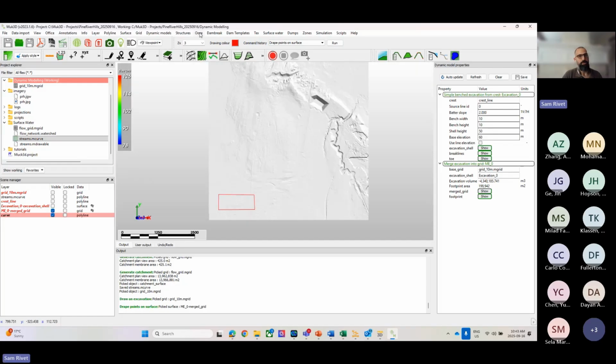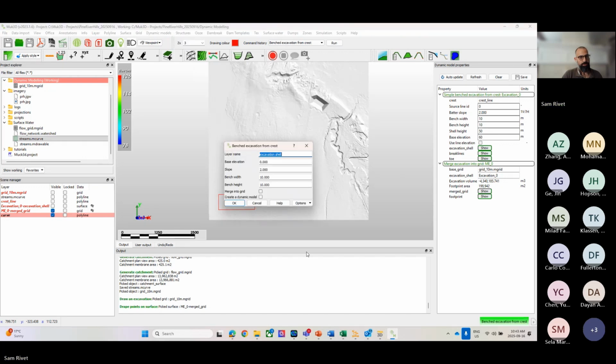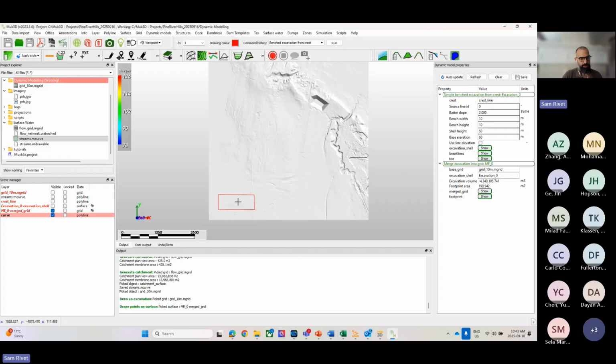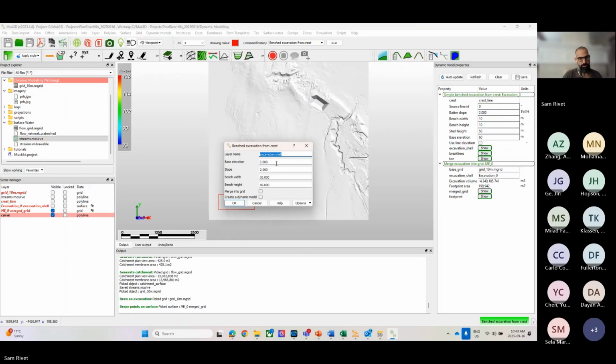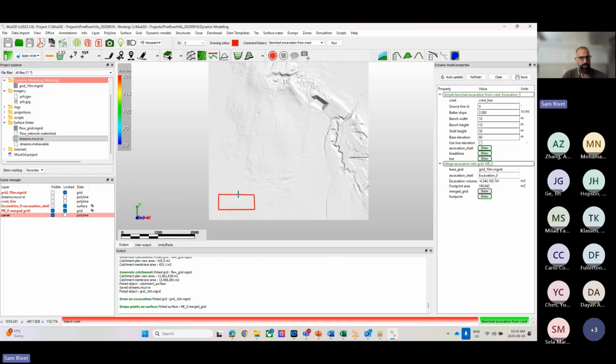Okay, go back to my structures, excavation, bench excavation from crest. Once again, I'm going to pick a base of, well, let's check quickly where I'm at here. I'm at a 111, 112. I'm going to go down to 100, 2 to 1, 10, 10. Merge it into the grid. I can create a dynamic model again. Hit OK. Select my line.